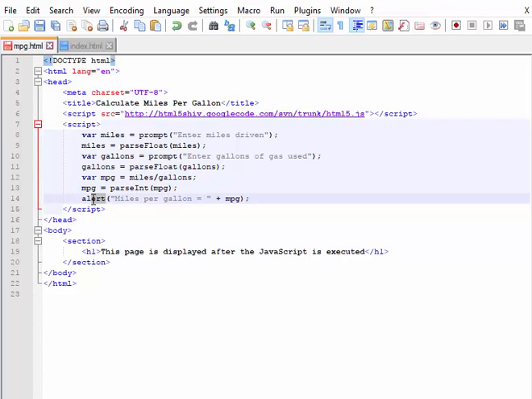Our command for output is alert. Now a prompt and alert are both going to pop up a window. The prompt will pop up a window with a text box for input. The alert just pops up a window showing the string here. So we are concatenating the string literal miles per gallons equal, and you notice the end of the quote there. The plus sign is our concatenation operator.